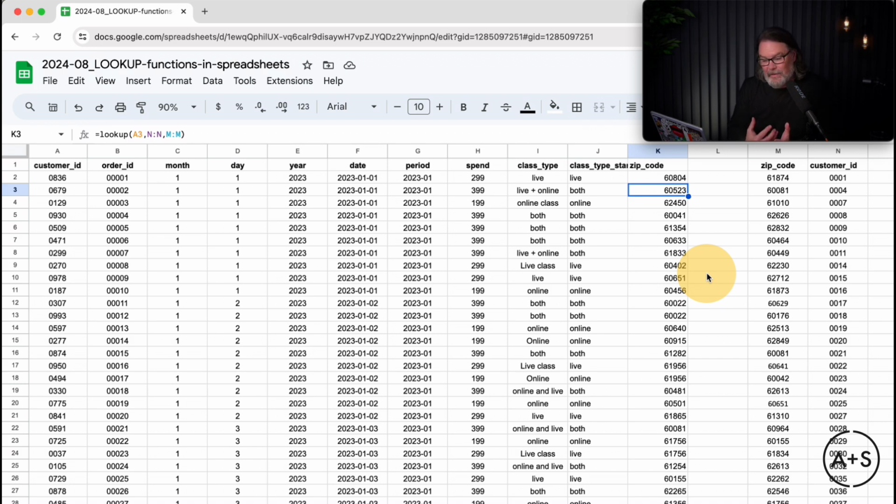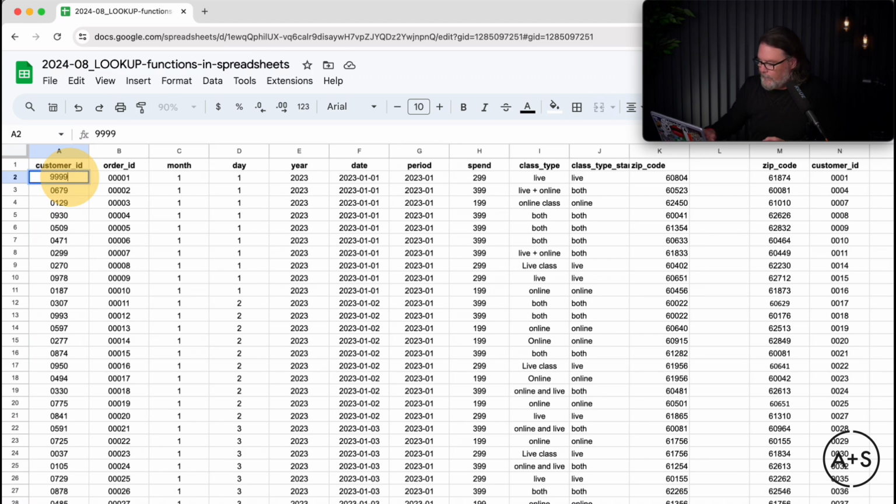Now, this is much more flexible than the VLOOKUP, but it's still not quite perfect. Let me show you what I mean, and you can test this in this way. I'm going to go to this first row of customer ID, and I'm going to enter a customer ID number that I know is not included in the zip code column table that I brought over. Let's just check 9999. That's a fabricated, bogus customer ID. When I hit enter, what happens? Well, it still returns a result of a zip code for me.